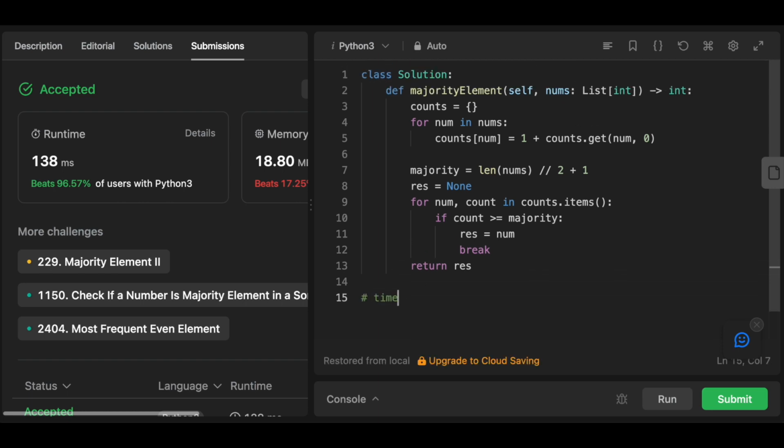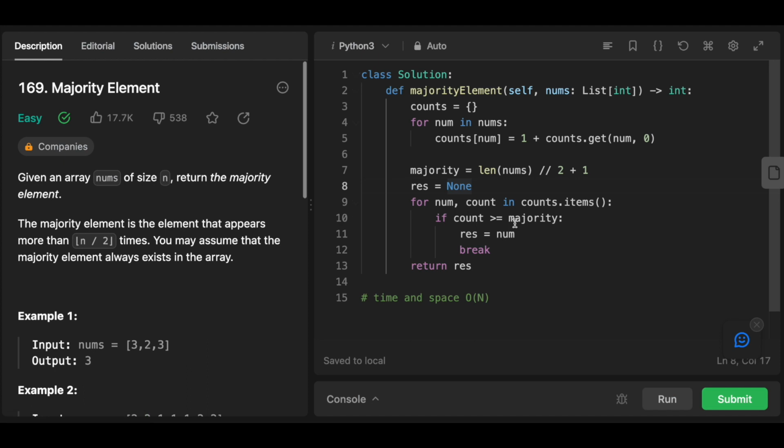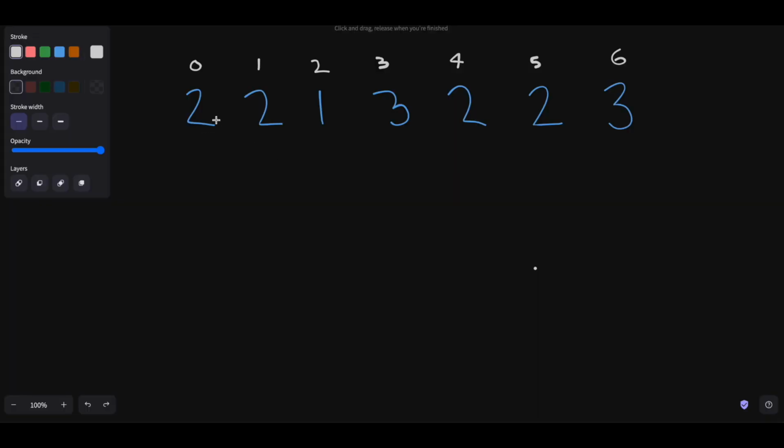Time and space are both linear, O of n, because we do have this hash map and we do run through twice, but that comes down to 2n, which reduces down to O of n. This is one way. There is another way, and the other way relies on the fact that we're looking for an element that appears more than half times.